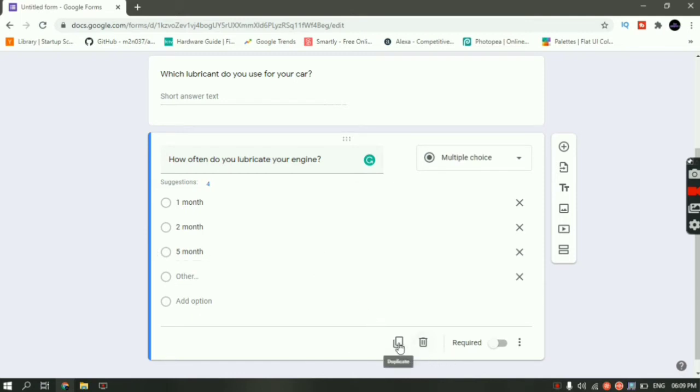Now in the bottom you'll see there's an option to duplicate, which means you can duplicate this question. If you're having almost the same type of answers for a couple of questions, then you can duplicate it to speed up the form making process. Then there's a delete option, you can delete the question.